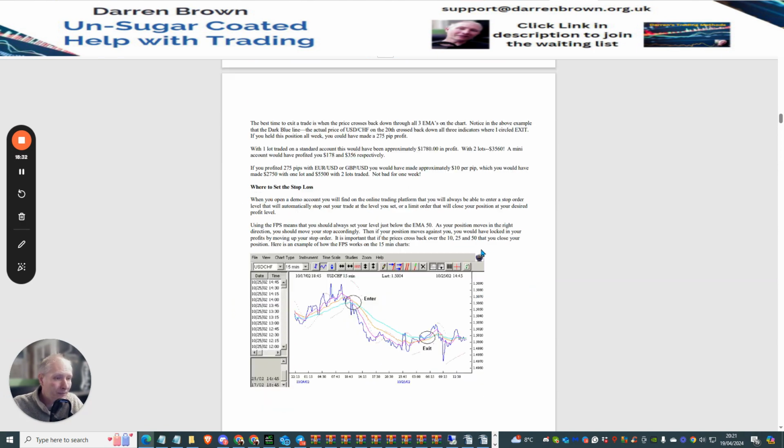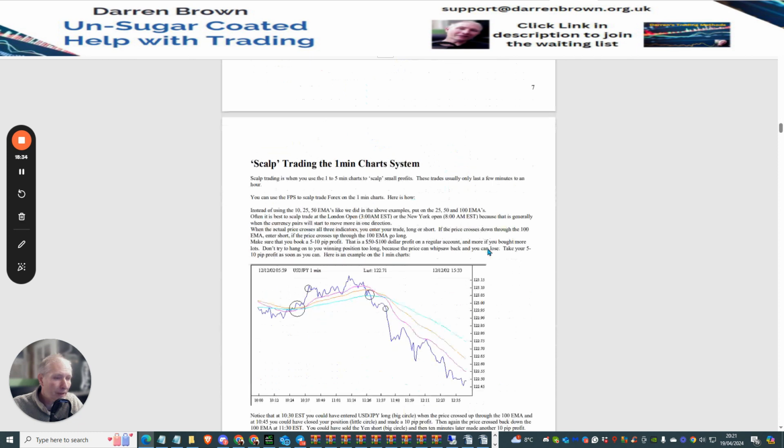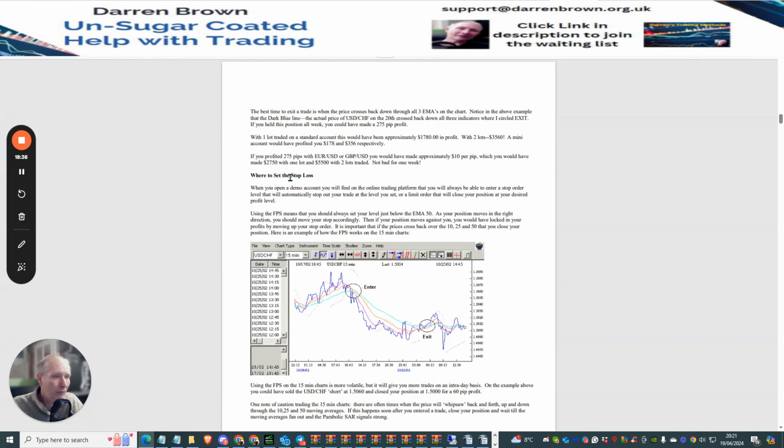But for the meantime, we're just jumping into this. Hopefully I'm not confusing you too much, but I wanted to bring that up so it shows you roughly what 275 pips is going to allow you to achieve. With one lot trading on a standard account, this would have been approximately $1,780 in profit. With two lots, it would be $3,560. On a mini account, this would have profited $178 and $356 respectively.